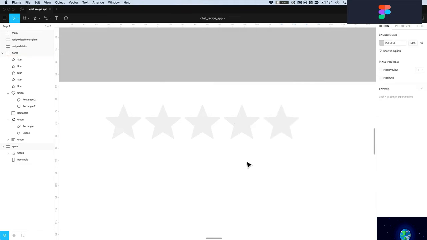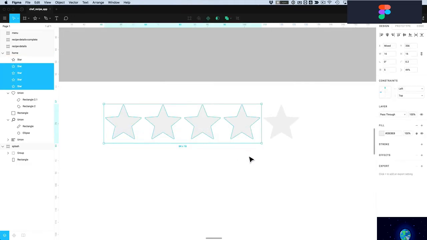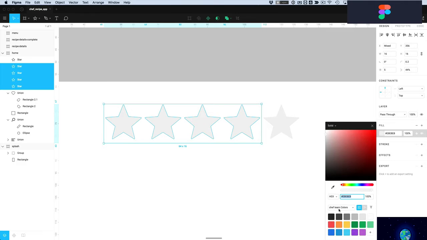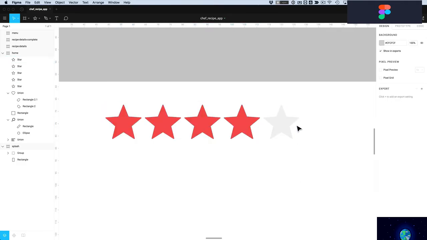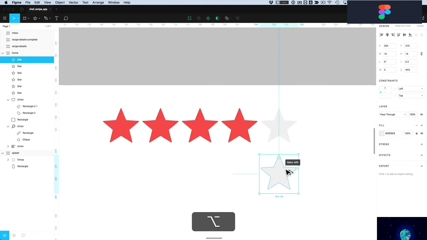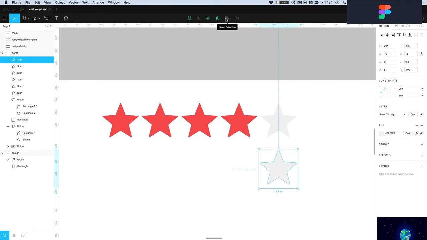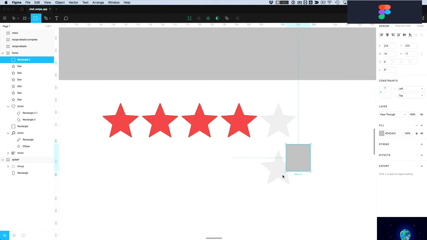And we know that this particular recipe is going to be 4.5 stars, so I'm going to select 4 of these stars, make them red. But how do we get half of this star to be red? Well, if you hold down Option and copy this, we've seen that we can combine shapes, but we can also subtract shapes. So we have this star, and we want to subtract a rectangle from the star. So I'm just going to drag a rectangle here. I'm going to snap it to the very center of this star. And I'm going to turn down the opacity here just to show you what's happening.